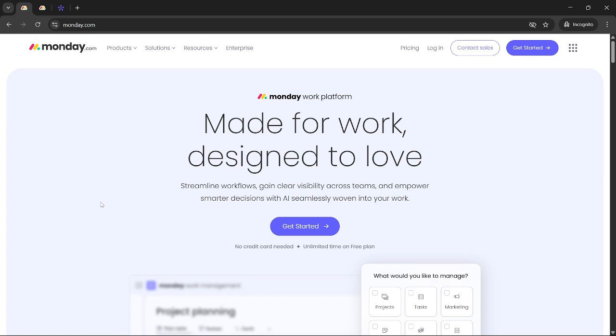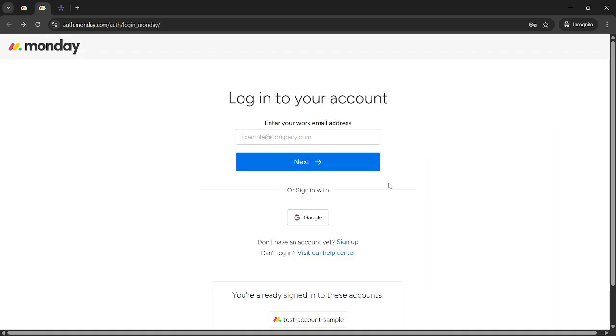If this is your first time, simply head over to the Monday.com website and click Login at the upper right corner of your screen. You're given the option to sign in with Google, which is quick and easy, or you can manually enter your email address. Either way, you'll be able to access your boards in no time.